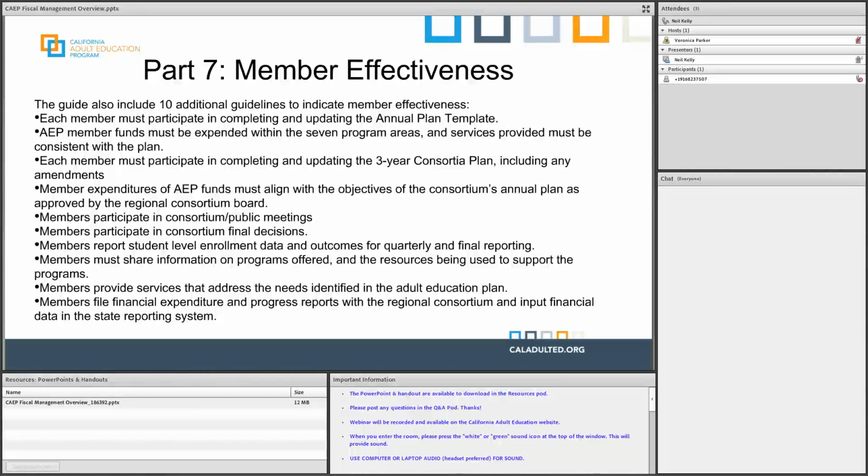They also must provide services that address the needs identified in the adult ed plan, and then they must file financial expenditures and progress reports on a quarterly basis in the financial reporting system, which is NOVA.